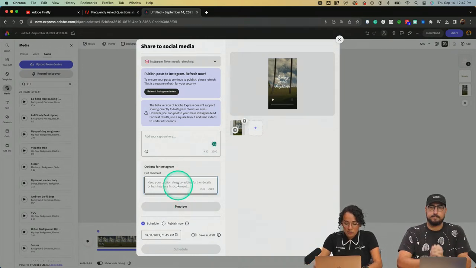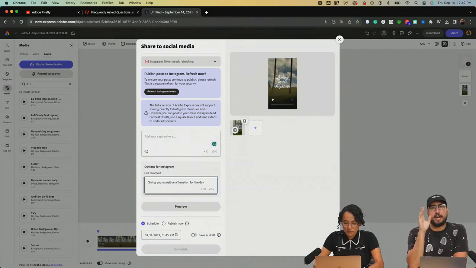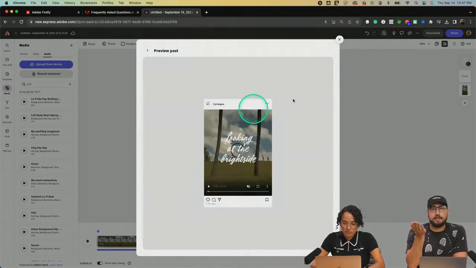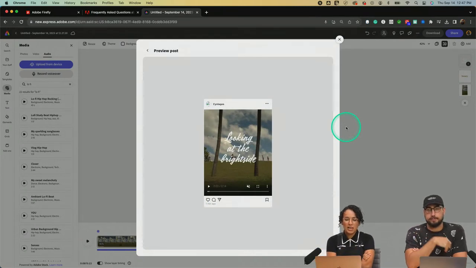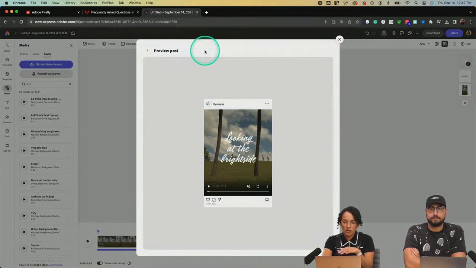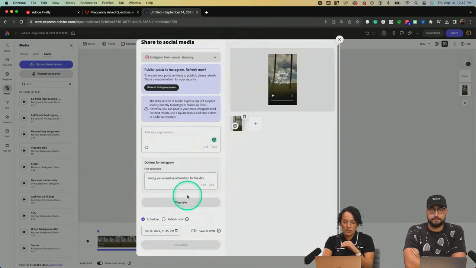So I'm not gonna go through this too much, but it's giving you a positive affirmation. And what's cool is we have a couple boxes here, so you can add your caption, but you also can add your first comment. So if you wanna add some hashtags and stuff, you can do both of those, which is really cool. And you can see a preview of what it's going to look like and have it saved in your scheduler. So I love being able to do that.